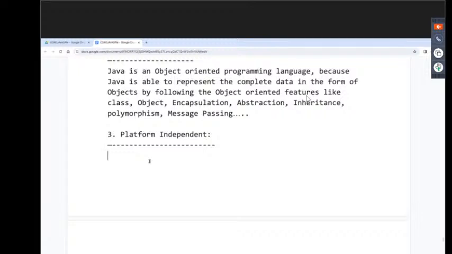Outside there, nearly 95% of the applications are platform dependent programming language applications, not platform independent. Examples of platform dependent programming languages are C and C++. The remaining 5% of applications are standalone applications.